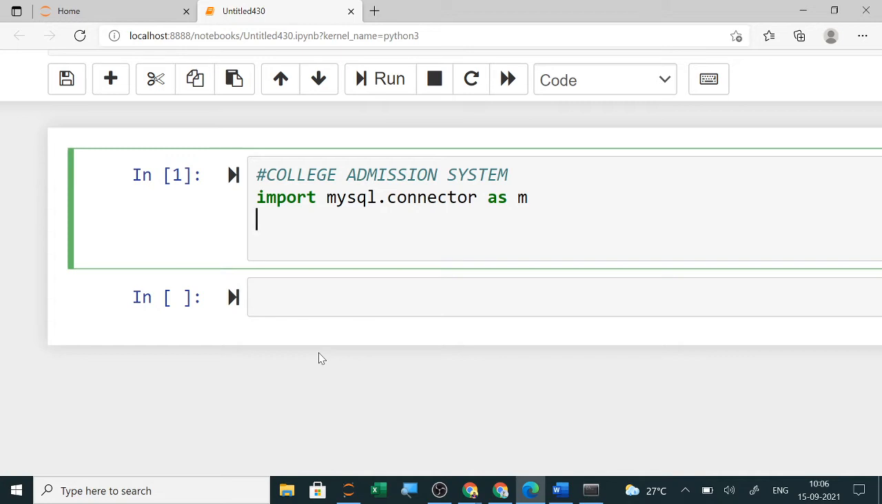After import, the second line will be connect. So any object you can take here. I am taking here the object, this is what you are using for connecting. So con I am using here for connection. Any name you can write here, and then m.connect you will write.